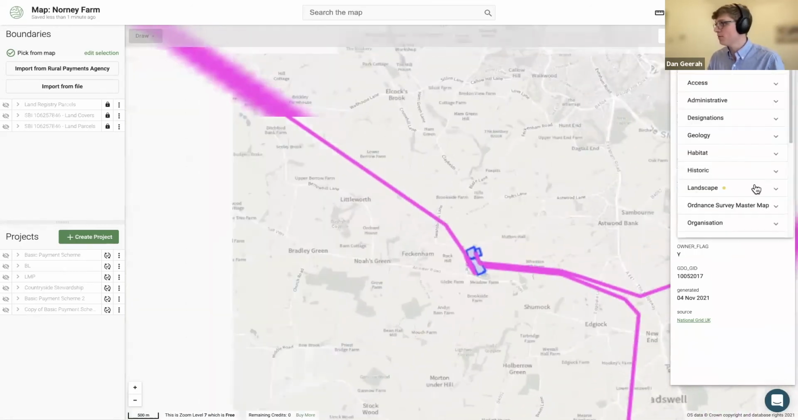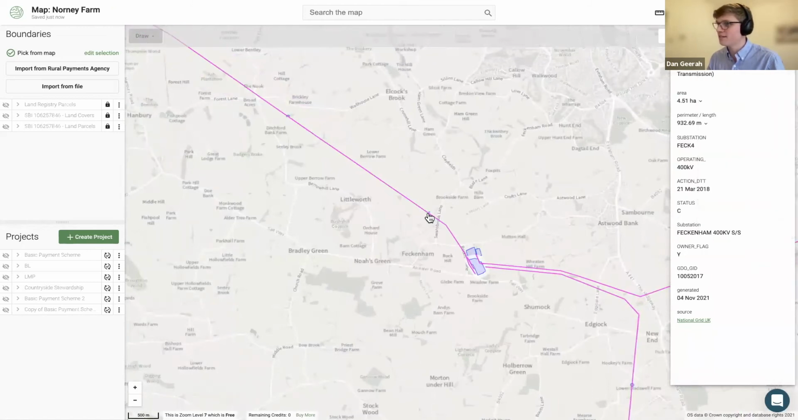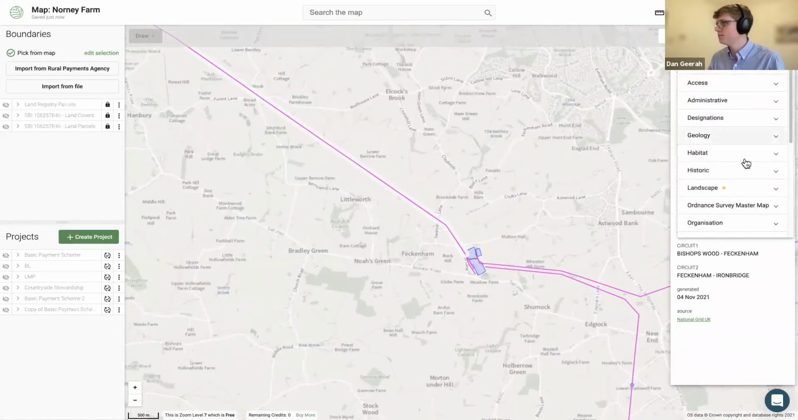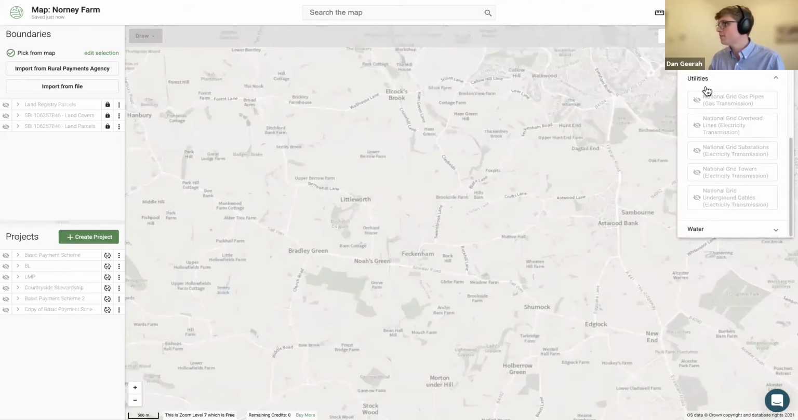So that was just a popular request, and you can toggle those on and off. And again, they are vector data, so you can click on them and get further information about what they are, what their status is, more details, etc. So that's the utilities. There's another update that's happened to the water within the water tab.